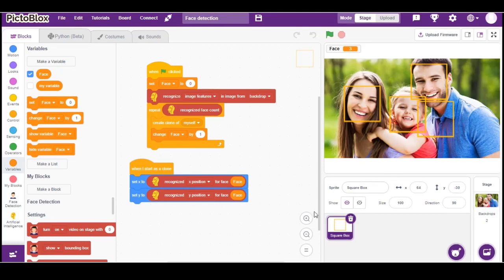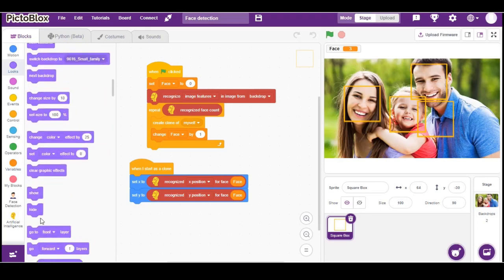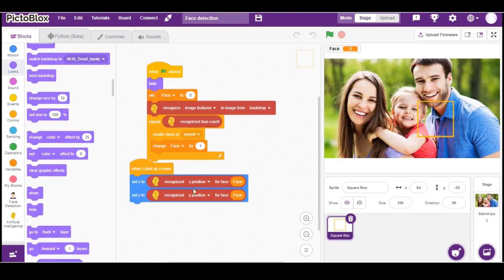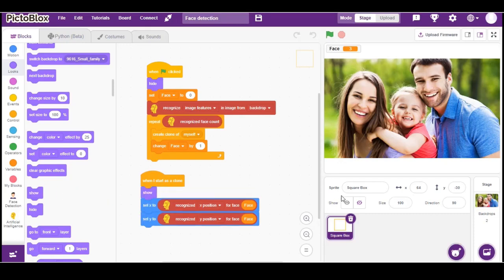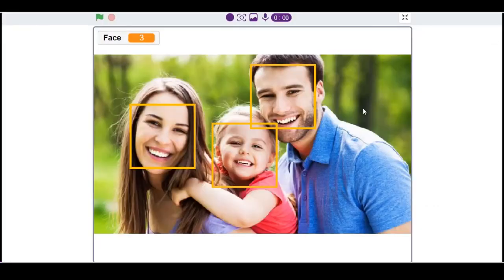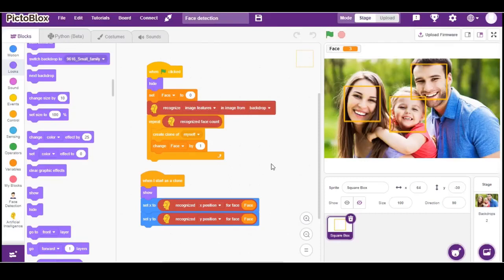How can I fix this problem? I will just hide the original sprite. So again, oh my god, did anyone say anything? No. Why? Because we already hid the sprite, but we didn't show the clone. So I will show it again. Just try. Wow! So now I can see each sprite of each face. Back again to our blocks.